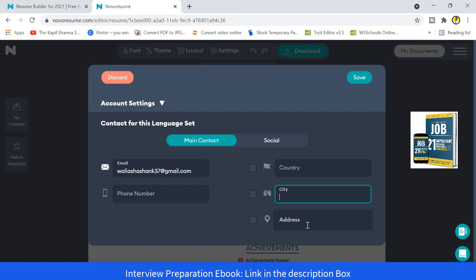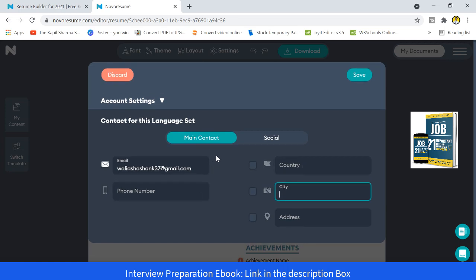And there is no need to add address, right? Or if you are trying to go abroad, then you should also add the country here. So this is the basic contact details. Now let's go to the social details.